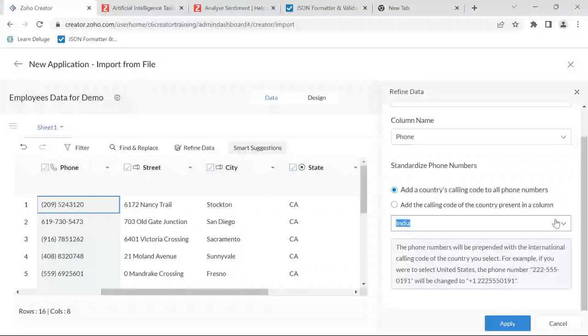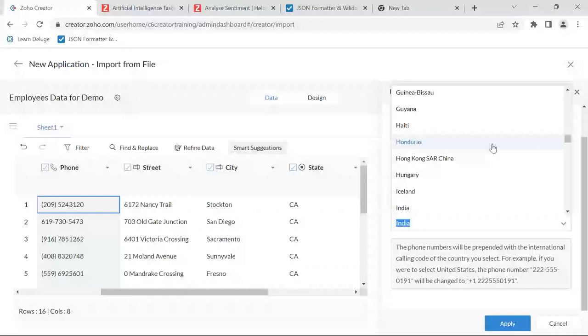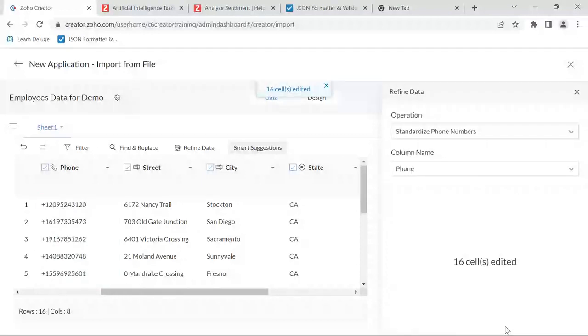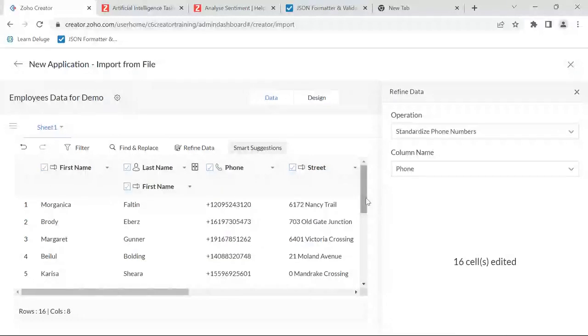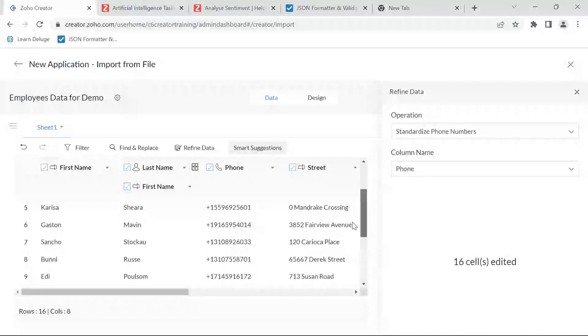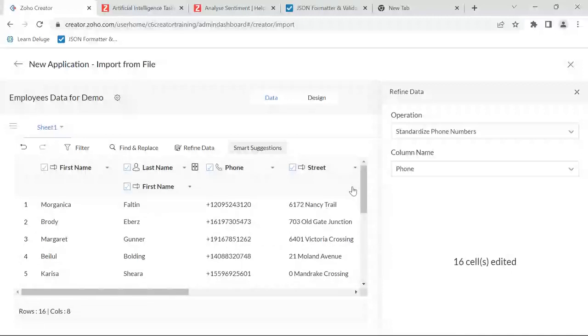So over here, let me select United States, and let me apply. So there are 16 cells that have been edited over here. And if you see, there are codes that have been attached before the number depending upon the address. So this is how standardize phone number works, and it would be very easy for us to use it and standardize the whole column itself. So you need not just select a few numbers, you can just standardize the whole column by using standardize phone number.